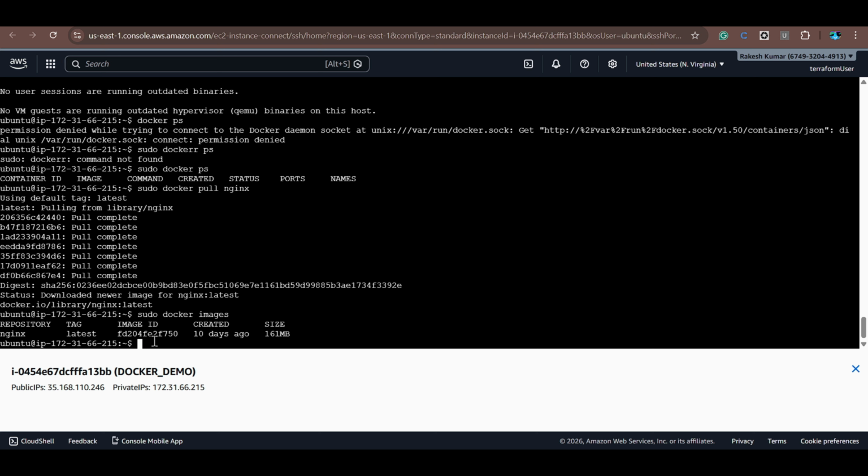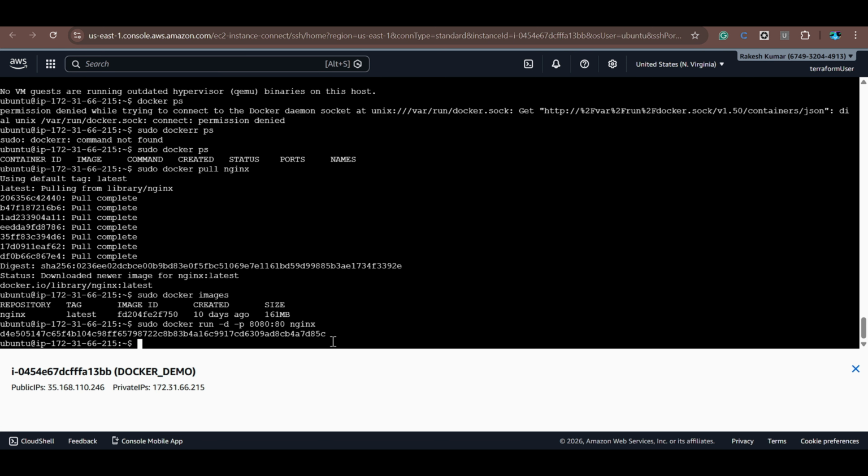Now you need to run. To run this image, we have sudo docker run -d -p 8080:80 nginx. I will let you know what all these things are. Let me copy this and I will explain it so that it will be helpful for the upcoming tutorials. Just hit run, and here you will get something, this id.